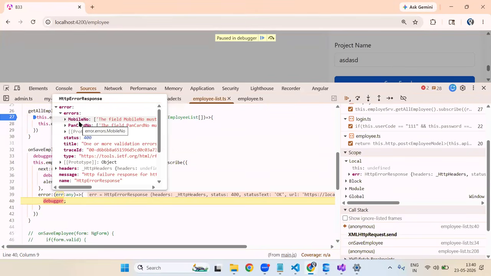400 means invalid body. What is the API expecting? You didn't pass the correct object to it, so you will get an error. What fields are in error? Those are coming over here. Now you have to show this also respectively. Otherwise, how will the user understand? Most of the APIs, when you work on a real-time project, will send the data like this. If you didn't pass some field correctly, you need to show the error like that.